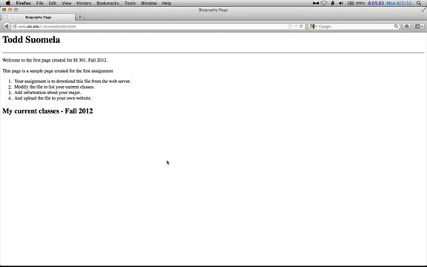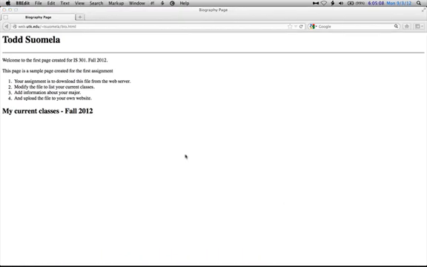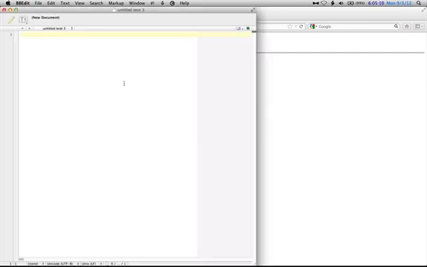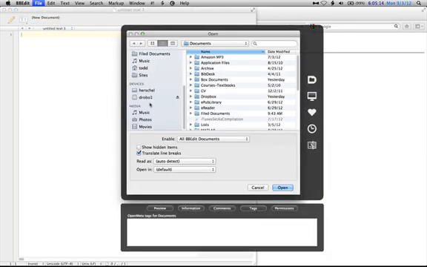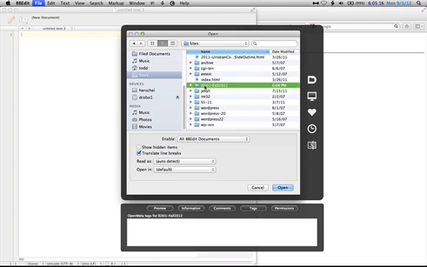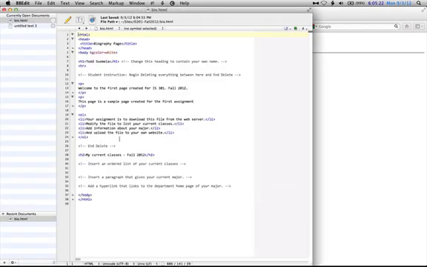Now if I wish to look at it in my editor, I can switch back over to BBEdit, which is what I was using. I'm going to create a new window, go to File, Open, and again, look in the directory where I'm keeping my material here, and you can see bio.html is right there. I click and I open the file, and here's the list of instructions.